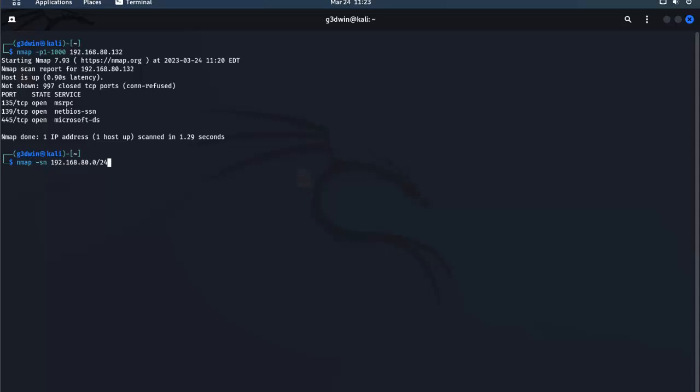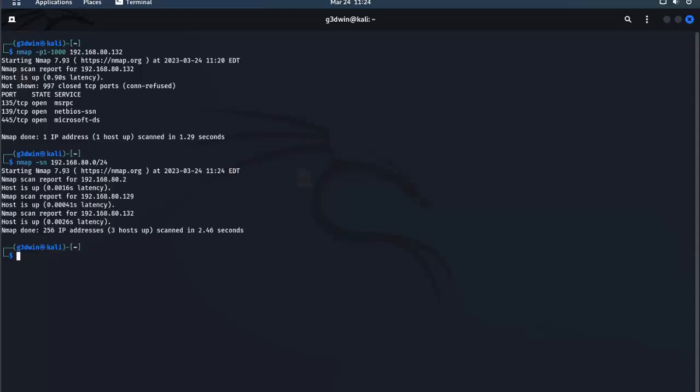Anyways, keep going. If I had any devices in my subnet besides my Windows XP, I will see it. So let's see what happens here. Okay, enter and see what it does, what it's gonna find.